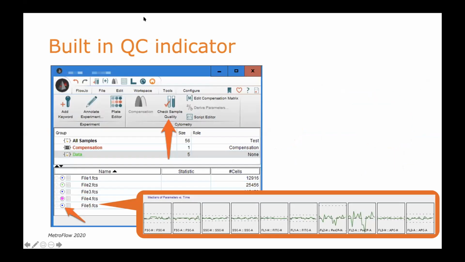Okay, so let's start with each of the tools. First, I mentioned that there is a built-in QC indicator in FlowJo. If you open, this is version 10, and look at the cytometry band, there is a check sample quality button. The arrow is pointing at it. If you click that, next to each one of your files you'll see a circle, and you can mouse over it and it'll give you text that tells you what it means. Generally, the circle is going to color somewhere between green for good and red for bad. The gradation of colors is green, blue, yellow, pink, red in descending order of quality.